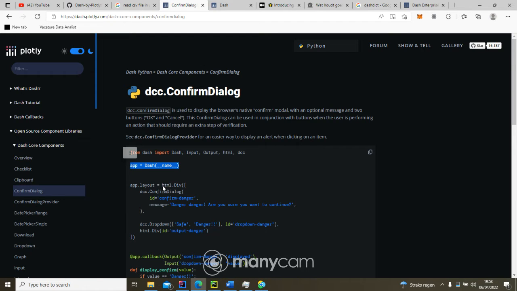App layout: I have here a div, and in that div, you know that this is a div, a place, a stock of things. Okay, and here we have a confirmation dialog, and that confirmation dialog we are taking control of with this ID, confirm danger, and the message of confirmation is: danger, are you sure you want to continue?